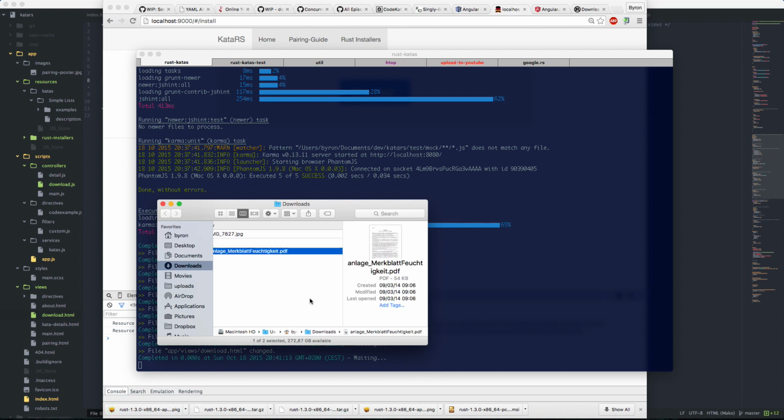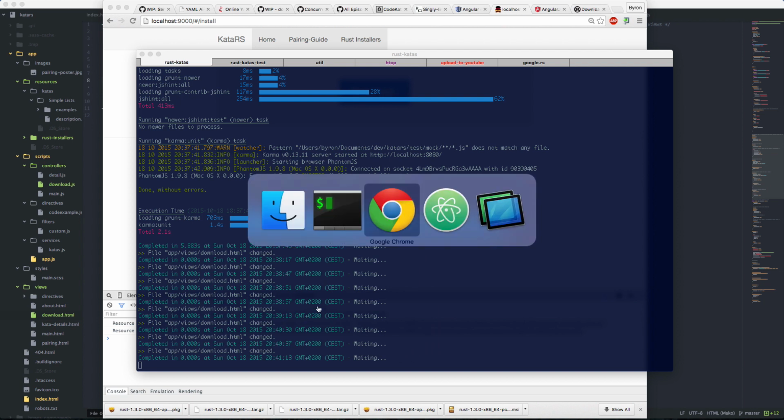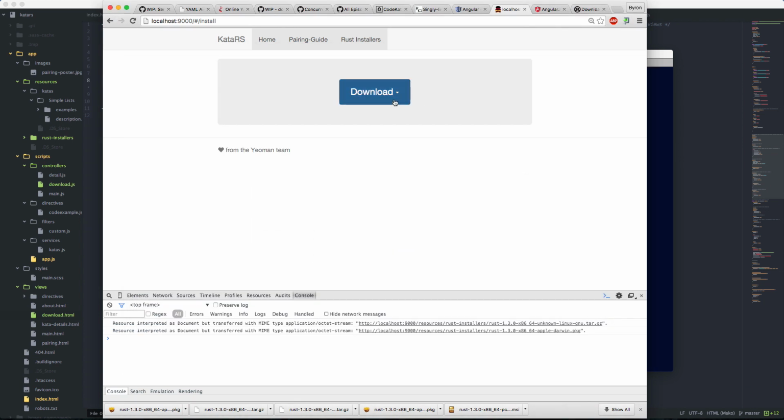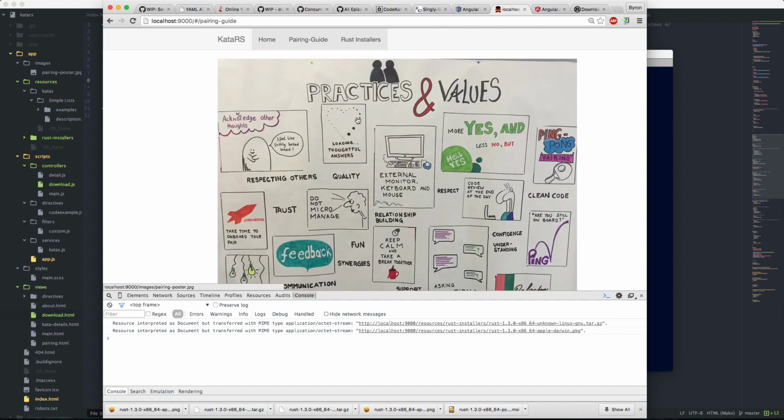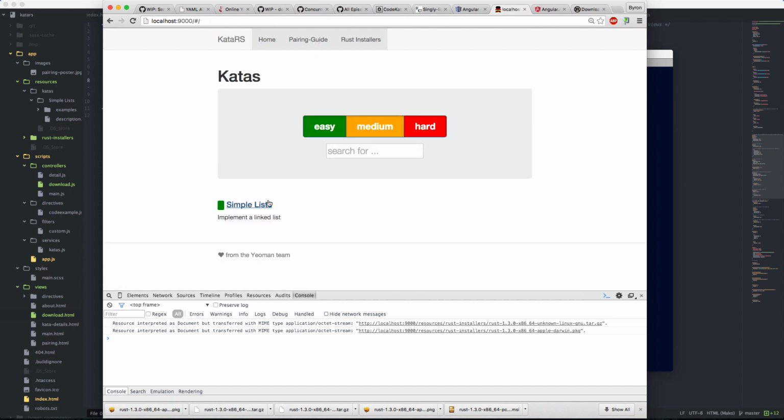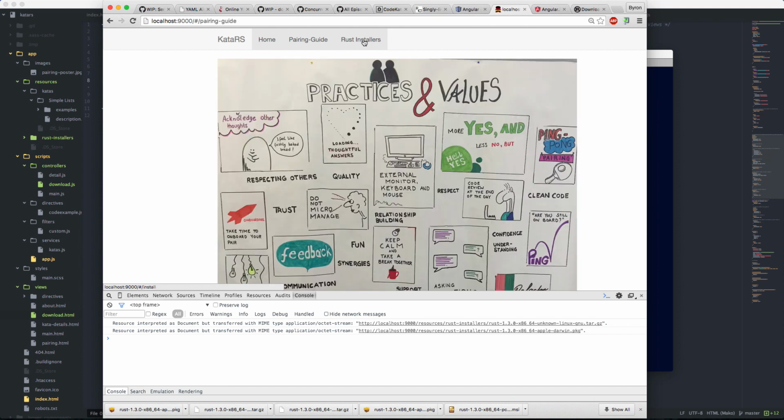Let's kick these away. That is it. Boom. Big fat button, pairing guide, and then the list of cutters with examples. Cool. So it's really about the content now. Awesome. That is that. Let's find some cutters and write some cutters to use, right?